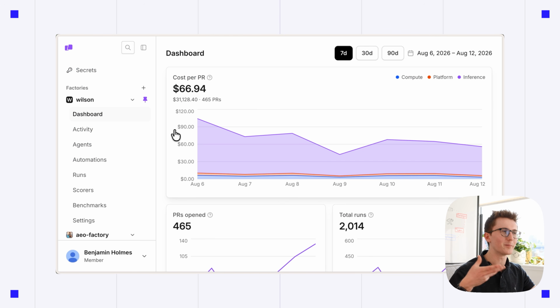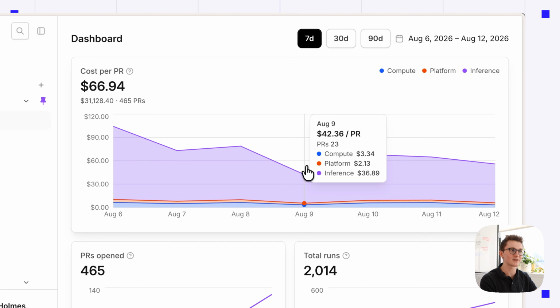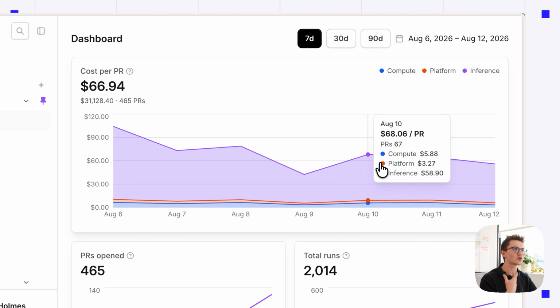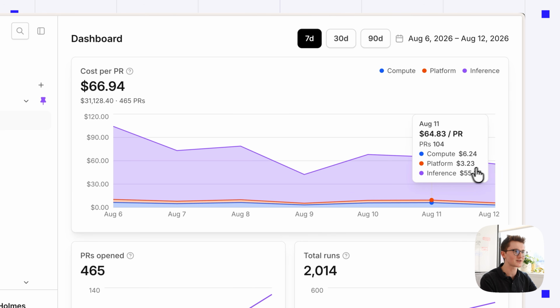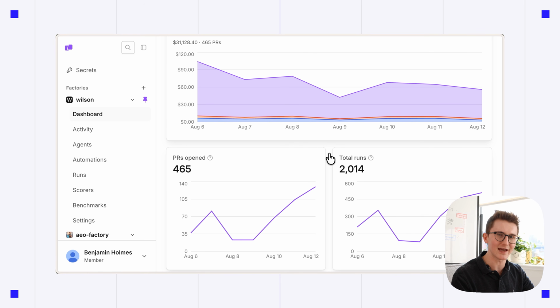And finally, we have our bird's eye dashboard to see how all of this is playing out over time, like looking at our cost per PR to understand, as we ship changes to our skills and optimize our setup, is it truly decreasing the cost of the pull requests that we run through the system? We'll also help your team with velocity tracking, looking at the number of PRs opened, the total runs across the system, and any other analytics you may need access to.